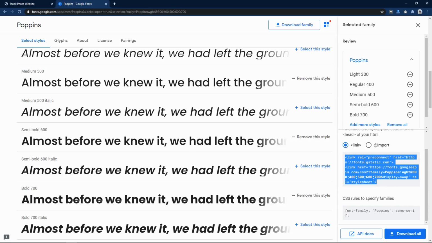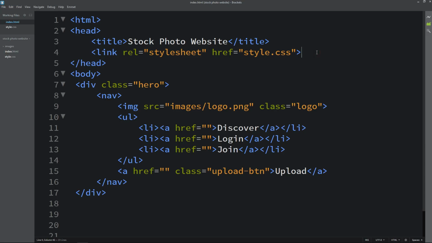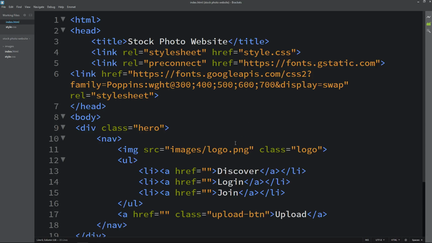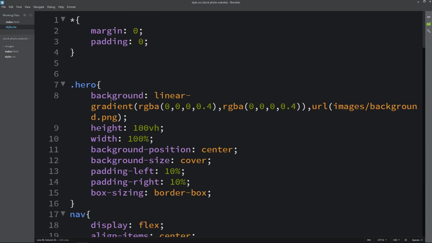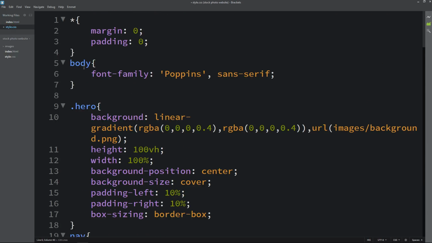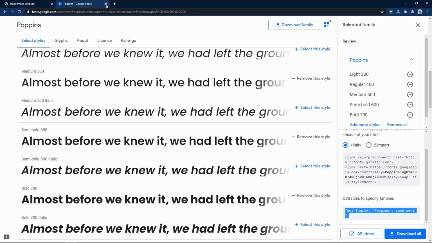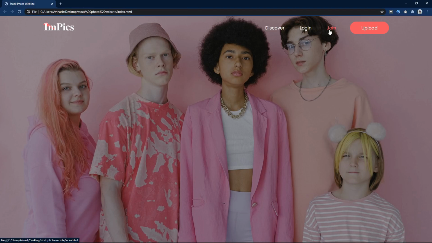So just copy this link, come to the HTML file and paste it here in the head tag. After that just copy this one and come to the CSS file, write body and paste this code here. After that let's come to the website and refresh this website. You can see different font family on this website.